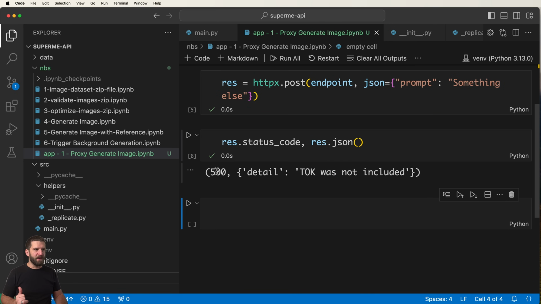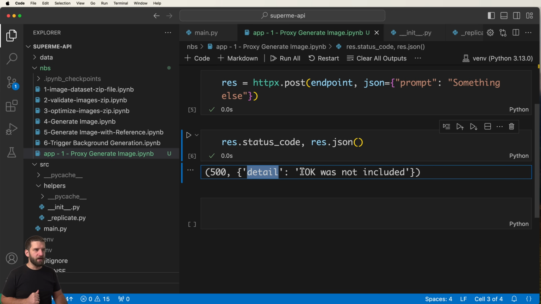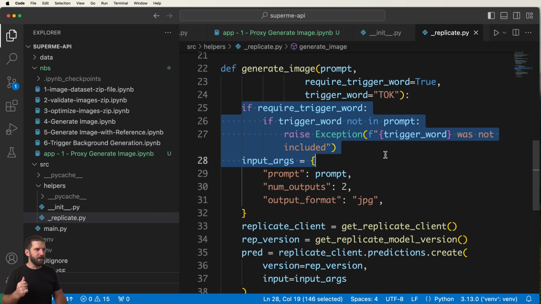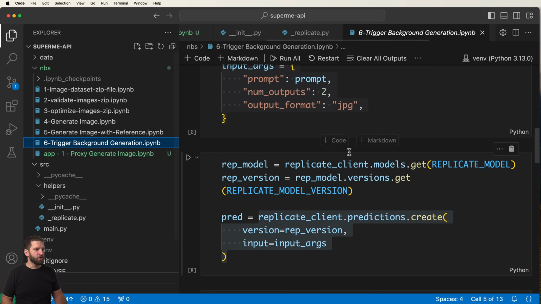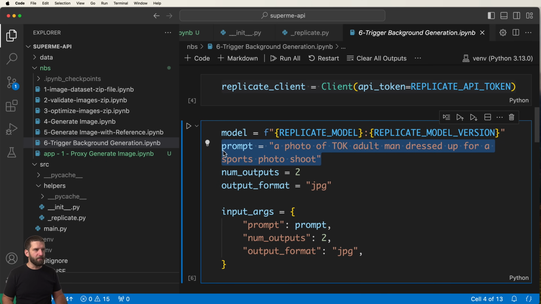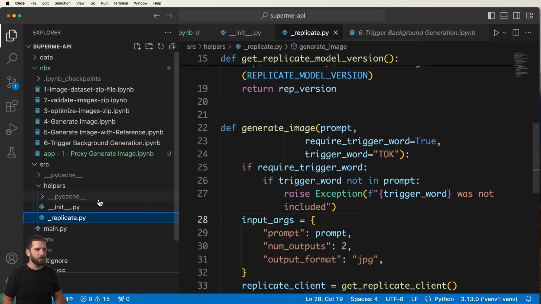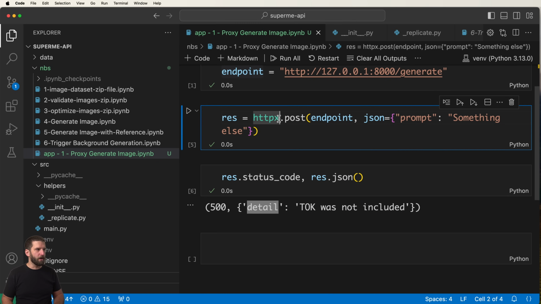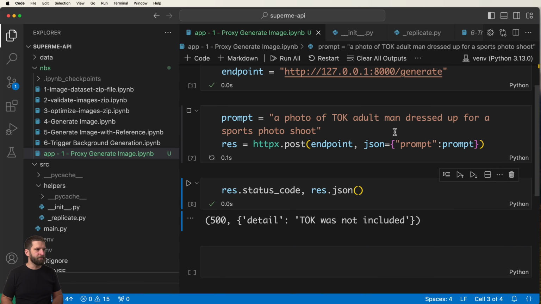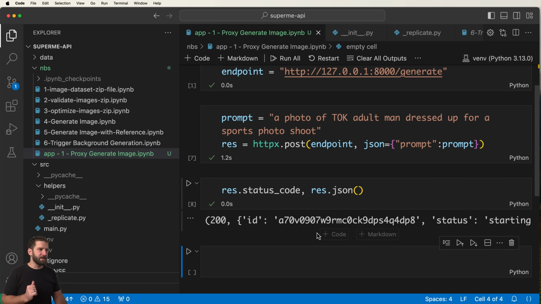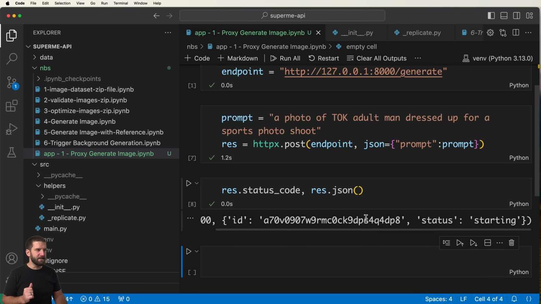This time it gives a 500. The detail on this one is saying "talk" was not included. Where did that come from? Well, going back into our helper function, there we go. We are now seeing that the trigger word needs to be included. So if we grab a pre-existing prompt that we already have with that trigger word into our app request itself, I can now bring in the prompt altogether and run this again. And now what we should get is the prompt working with the ID altogether.